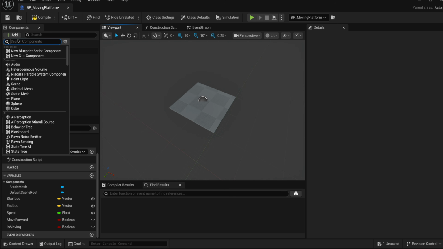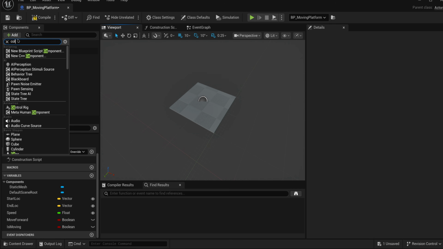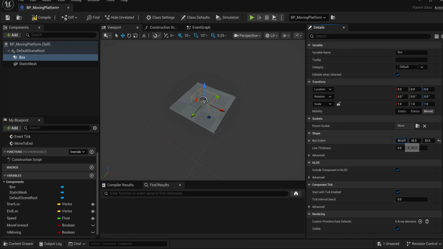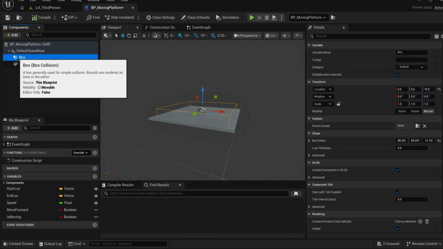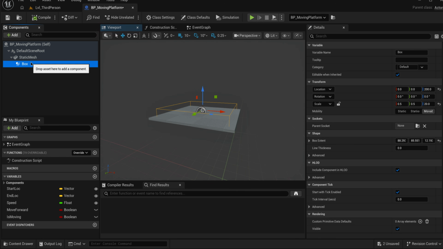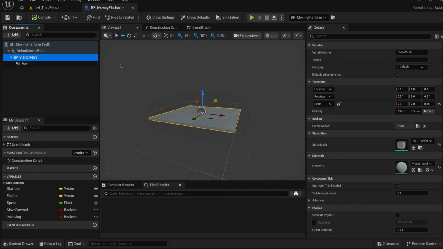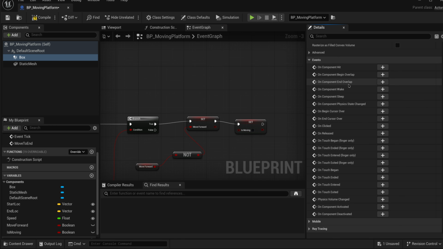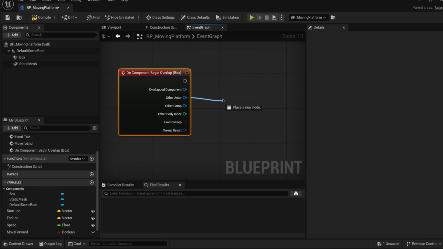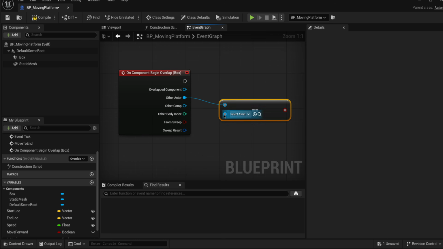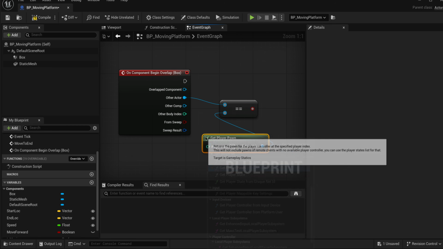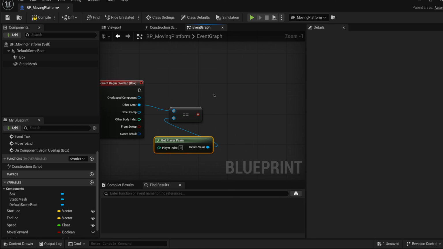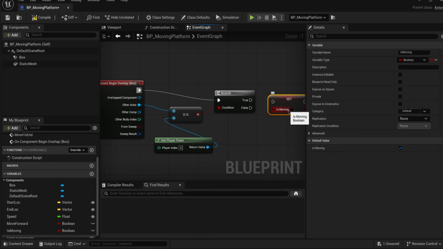We can then improve this by adding in a box collision component, and let's make this about as big as the platform itself, and then make sure that the box collision is actually attached to the static mesh, otherwise it won't move with the mesh. And with that selected, if we go in the details panel and scroll all the way down, we can check an on component begin overlap, and then we can check is this other actor equal to get player pawn, so that it doesn't trigger when any enemy steps on it or whatever. Then we can set is moving to true.